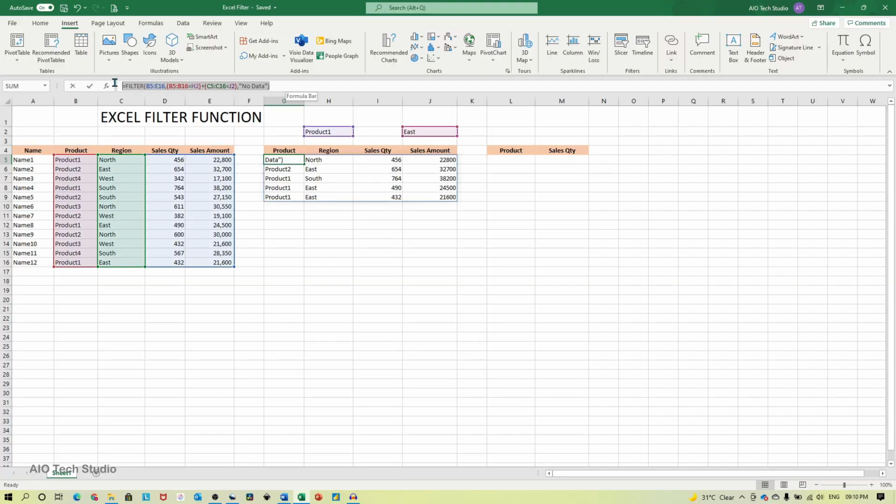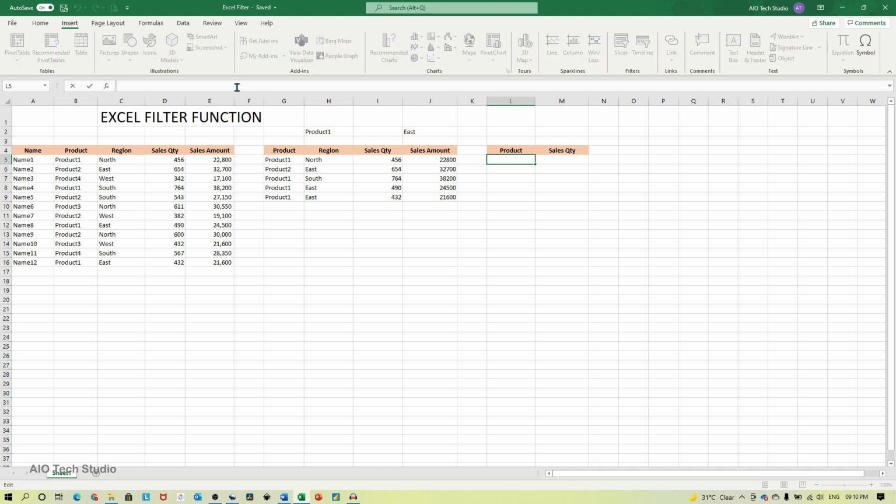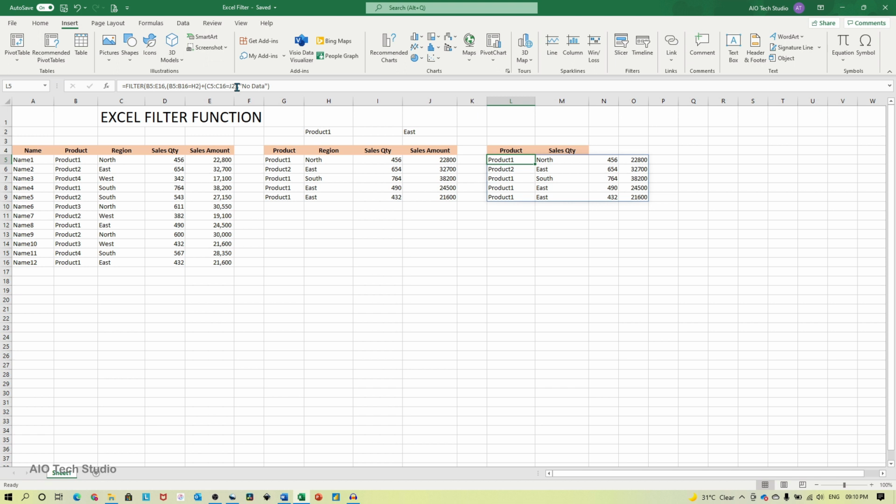Let's copy the formula and paste it in the new region. We get this similar result. But this time we need to exclude the region column and the sales amount column from the result.